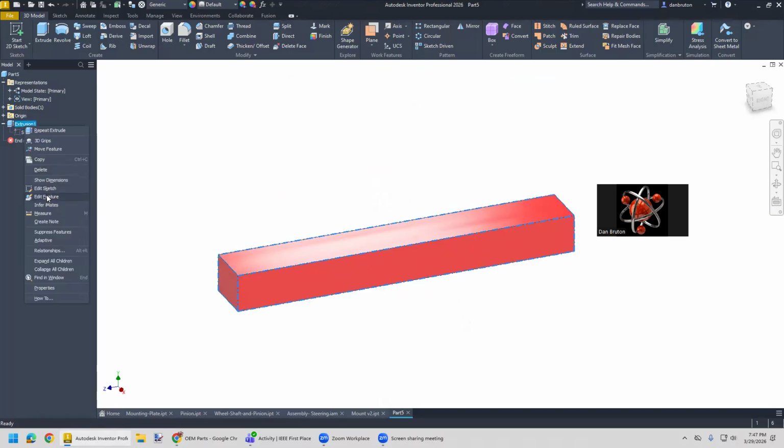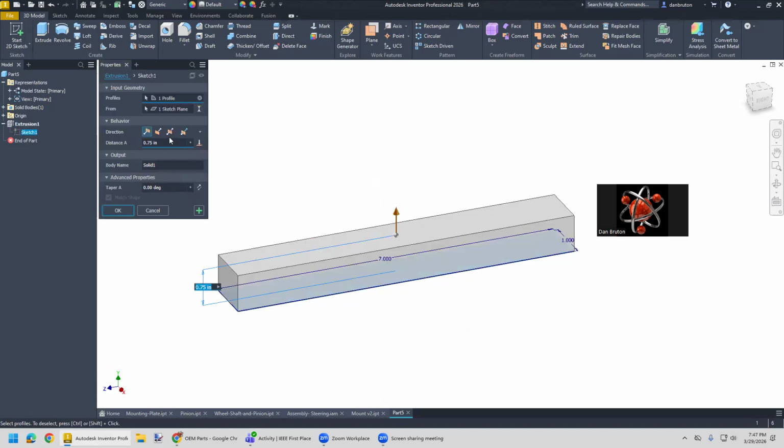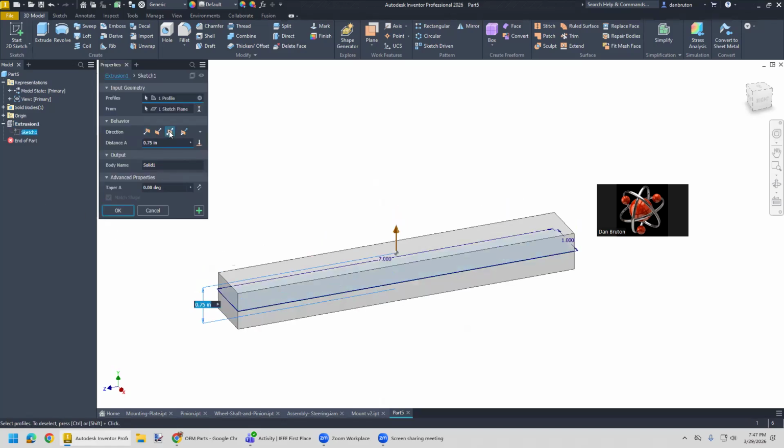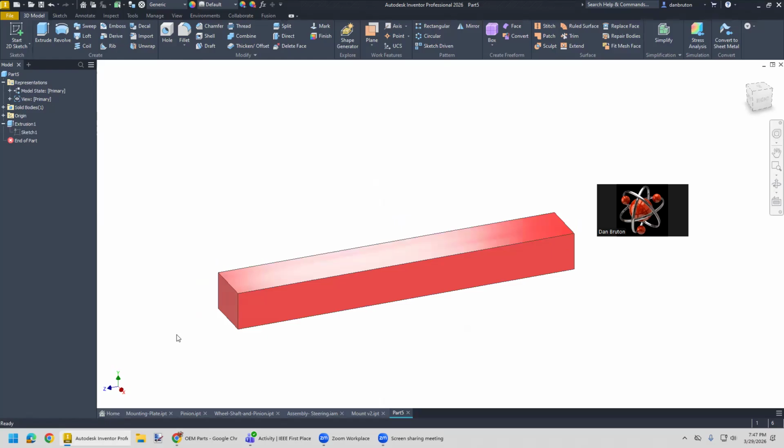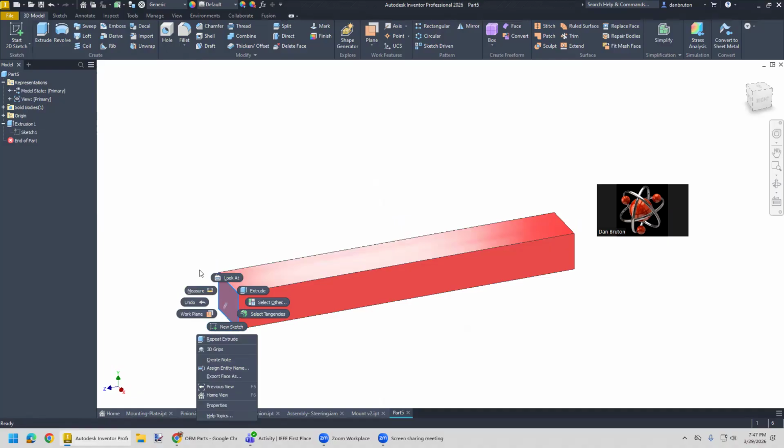And let's see, what kind of extrusion did we do? Did we do bidirectional? Let's change that to bidirectional. Oh, never mind. I guess that doesn't really matter. We could have done that anyway. All right. So anyway, we can go right here, right click, new sketch.